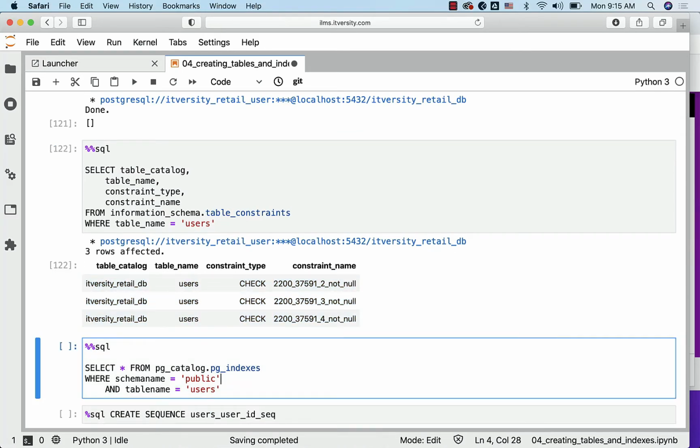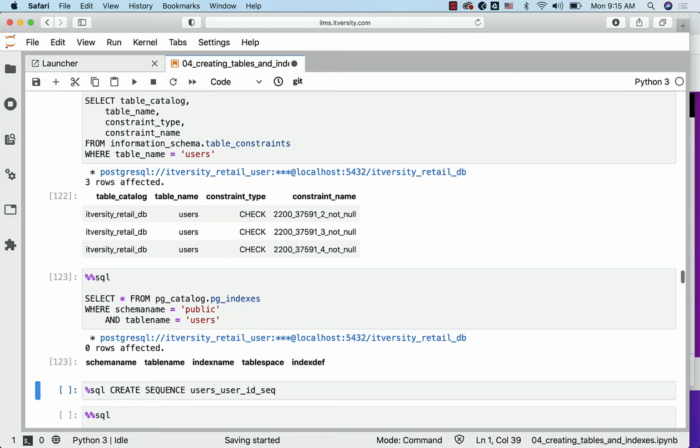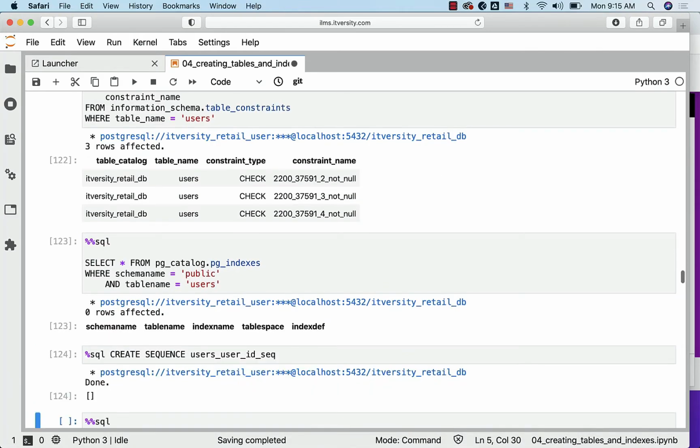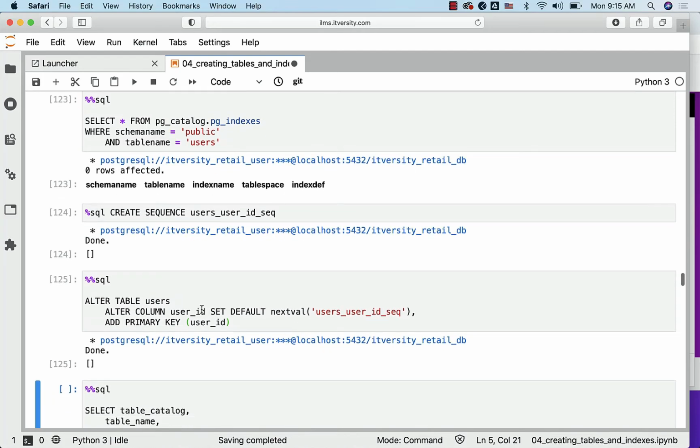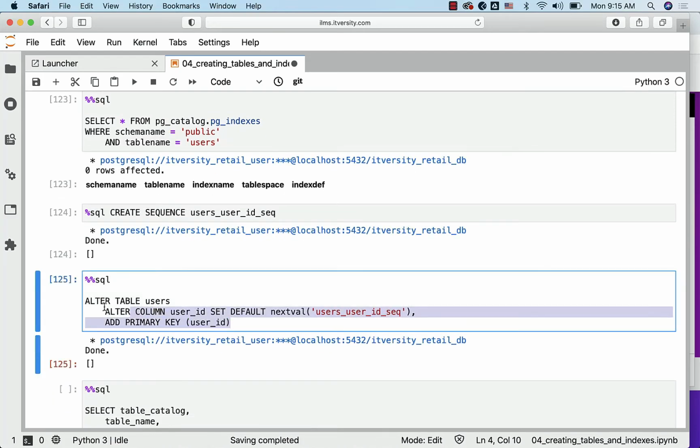Now if you run this query against pg_indexes, it returns nothing because we just created the table. There are no explicit indexes. Also, there are no primary key or unique constraints, which will result in creating the indexes implicitly. As we do not create the indexes or constraints, this query is not returning anything. Now let's create the sequence and then alter table users to associate that sequence with user ID and also to enforce primary key on top of user ID.